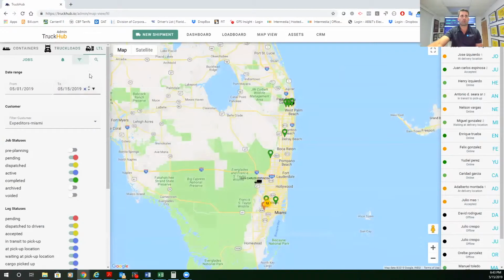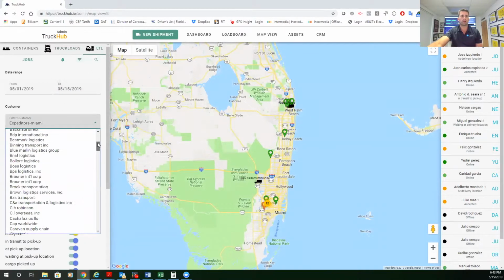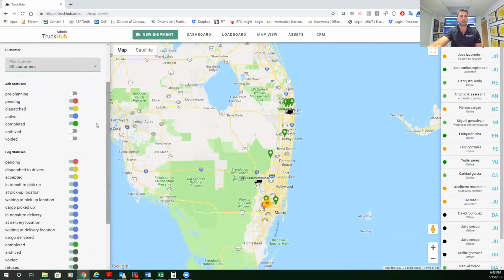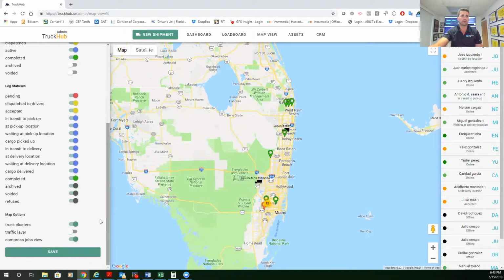And every order can be broken down by customer, right? Or I can go to all customers and I can see all specific statuses of every order. So you have pre-planning, pending, dispatched, active, completed, archived, and then statuses per leg. You also can compress the view. You can add traffic. You can remove truck clusters, or you can add truck clusters.